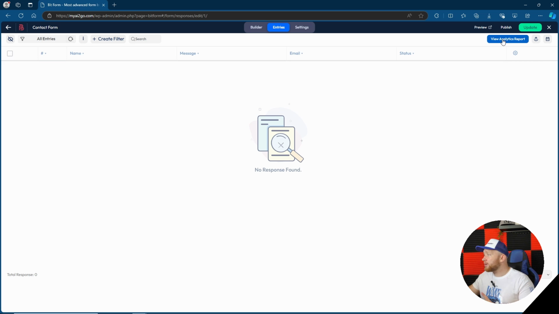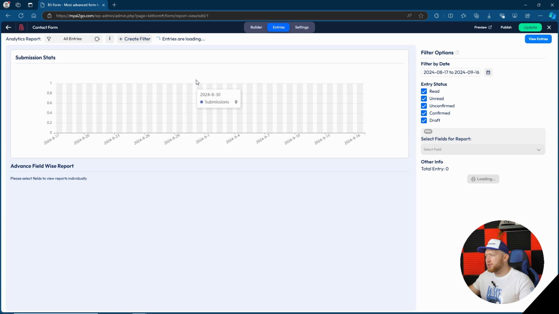I can also see a little button up here which says View Analytics Report. Let's just go see. Perfect. And you actually get your complete analytics. So I'm going to be quite honest here. This is actually turning out a lot better than I thought it was going to be.